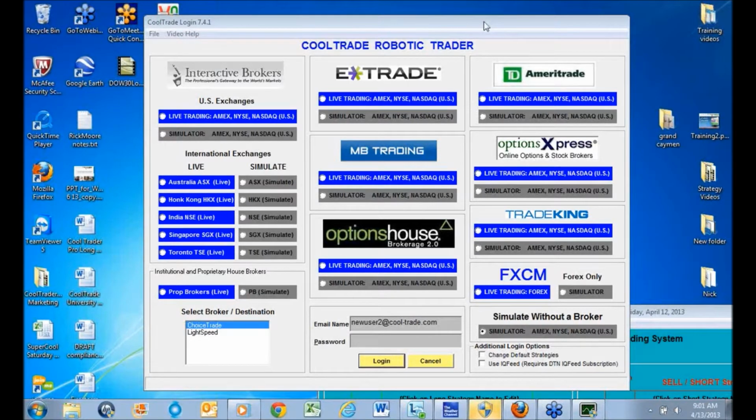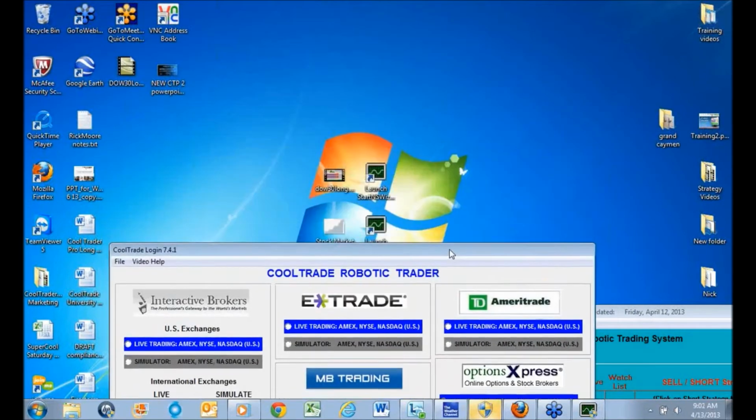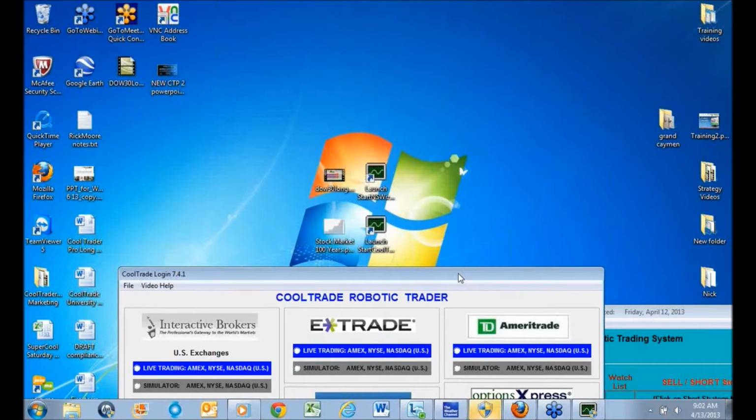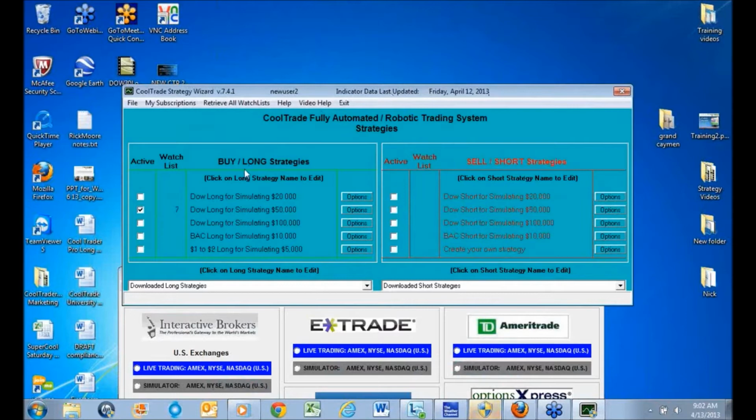For those of you that are new and just have purchased your Auto Trader, I'd like to talk to you about a couple of things. By this point, you should know that you've got a couple of important icons here: the Launch Start Strategy Wizard and the Launch Start CoolTrade. The Launch Start Strategy Wizard is the back end of the system. When you double click on this tab, it's going to bring up the back end of the system, and this is what's called the gateway to the strategy wizard.